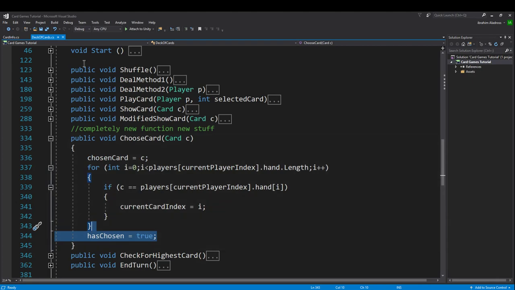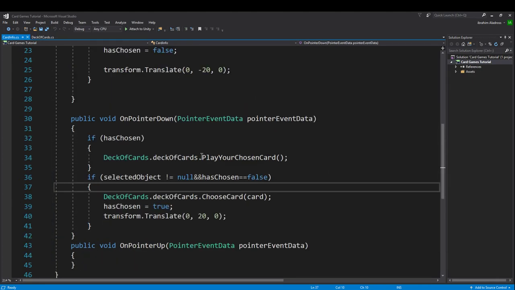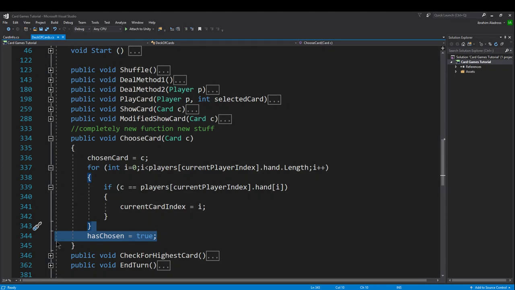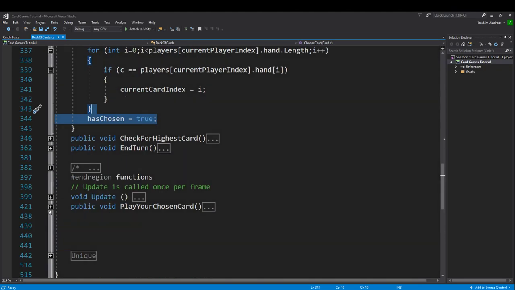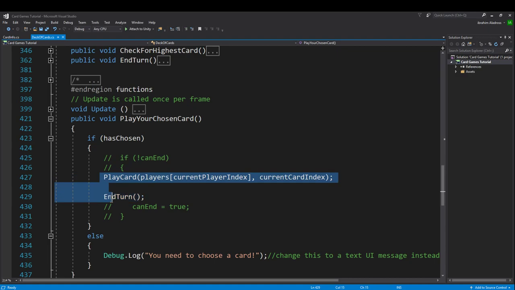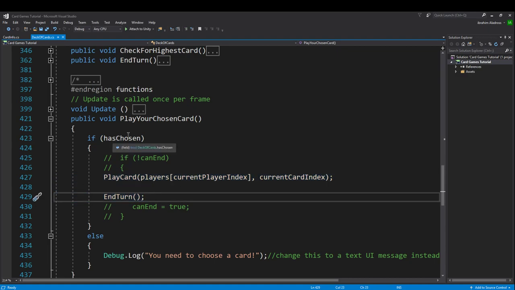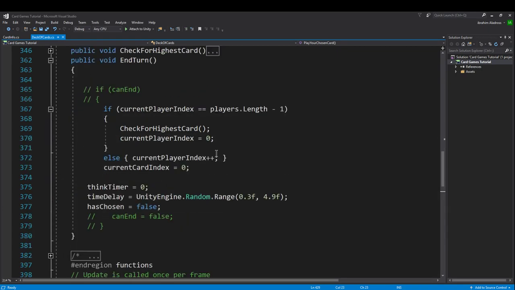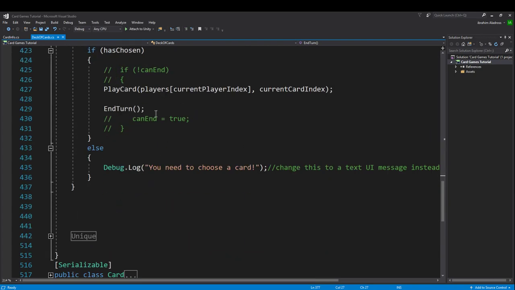Now we also have another function to take a look at, player chosen card, because this is the one that would typically activate on the second click. So we're going to go to that function right there, player chosen card. If our Boolean is true, then we're going to play our card, and then we're going to end our turn. Okay, so we're going to be looking for the part where has chosen is false. That's on end turn, which is fine. So we're going to play our card, and then we're going to end our turn.